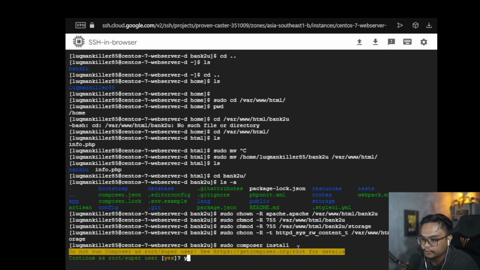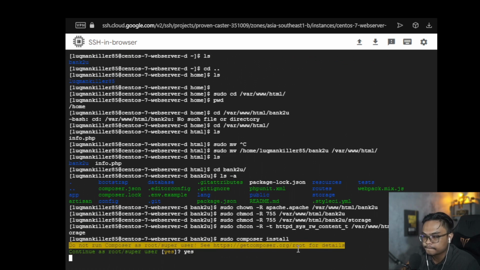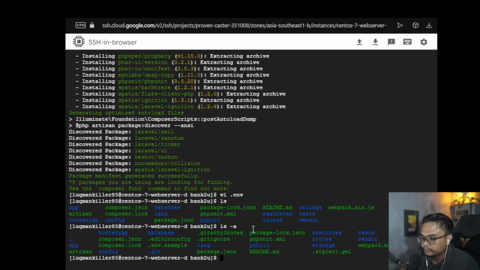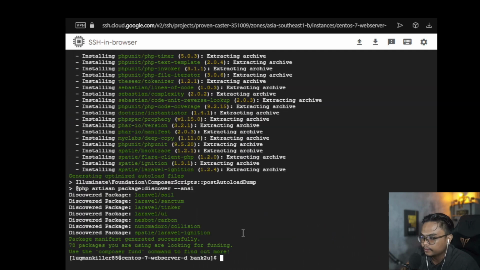Okay, and then we use Composer to install the files that we have downloaded from GitHub, which is a Laravel project.